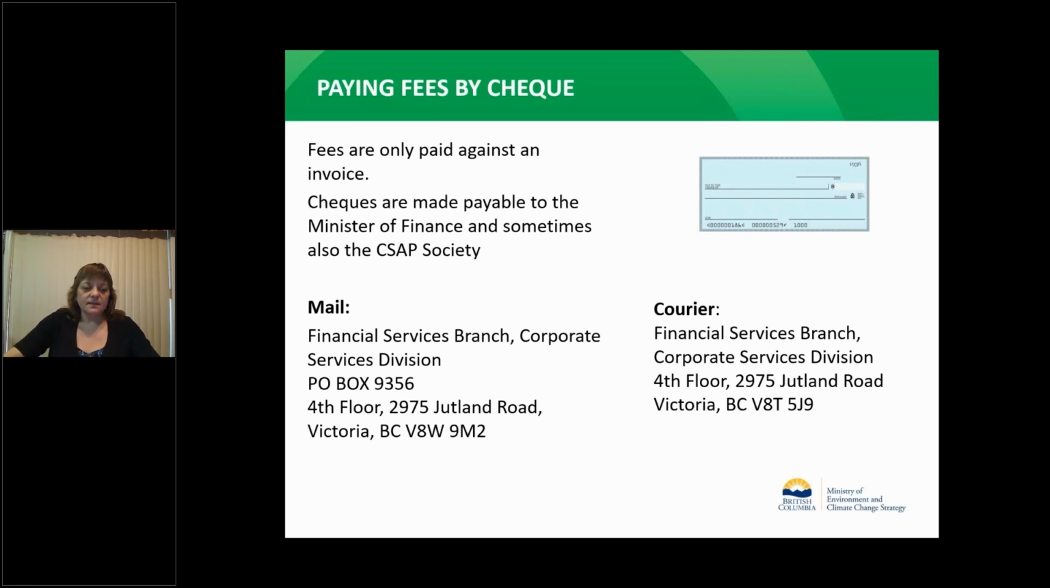Checks are provided when submitting applications through the CSAP Society, but they are still made payable to the Minister of Finance. Please note that checks to support recommendations of an approved professional via the CSAP process are sent to the CSAP Society with the application, but the option is also available to pay by electronic funds transfer, or EFT. EFTs take time to complete, however, it does prevent stale dated checks. EFTs have been available for about a year, but many people still submit by check.